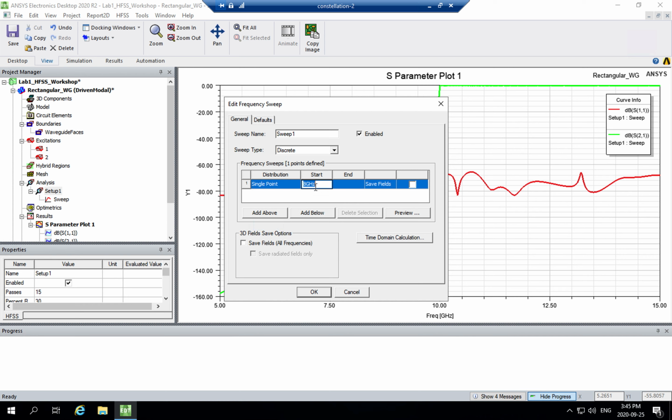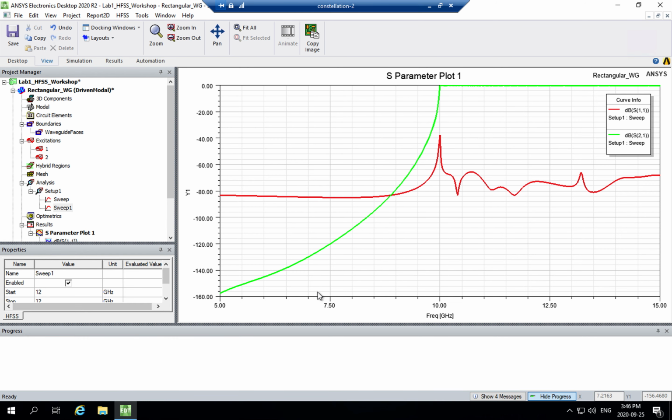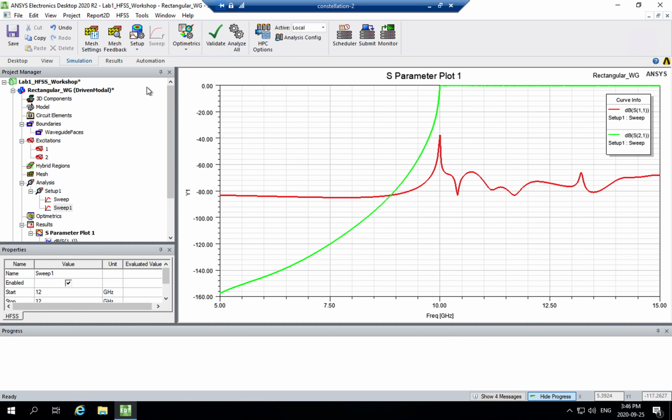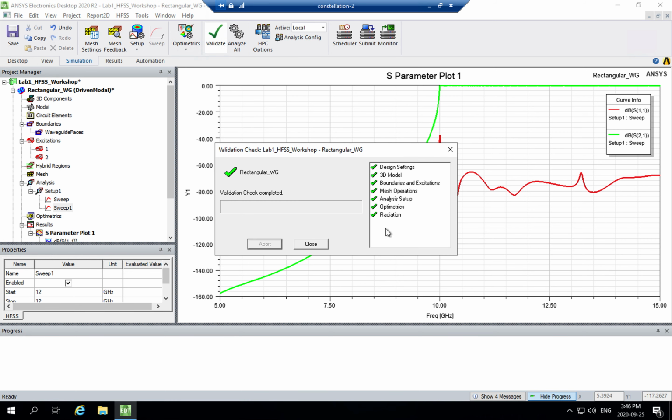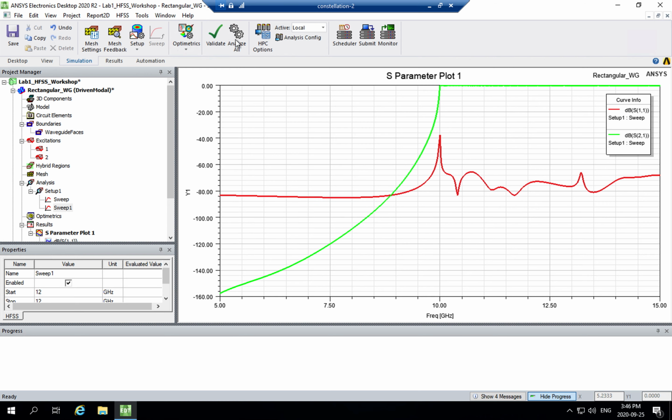So let's say we're only interested in 12 gigahertz, and I'm going to select save fields. If you don't select save fields, it will not save the field data. You can either select it down here or up there, either one would work. All right, so save fields, 12 gigahertz, single point, discrete. And then click on OK. Then again, if you go under simulation, you can validate it, make sure everything is good. We haven't really changed the design, so it would still be okay, and then click on Analyze All.